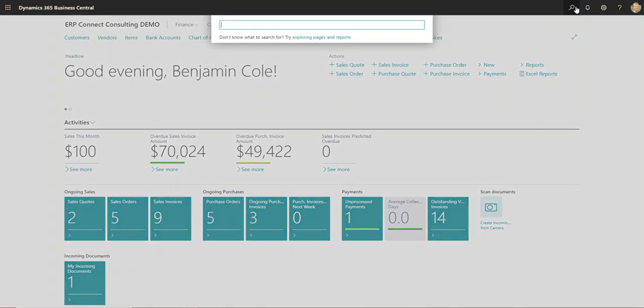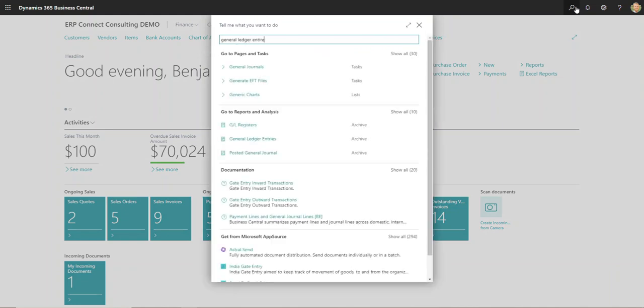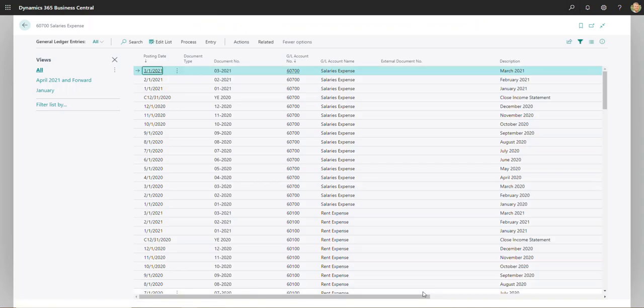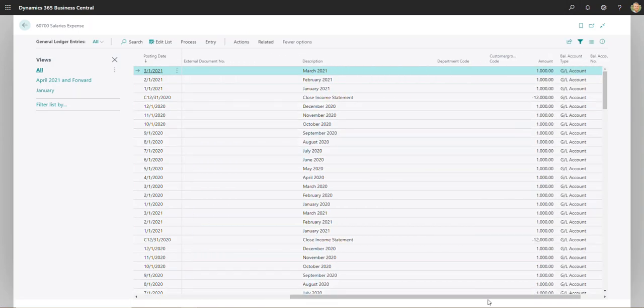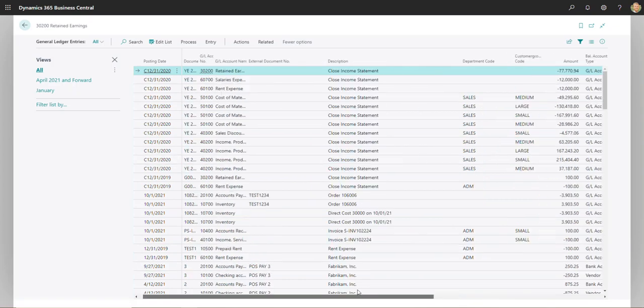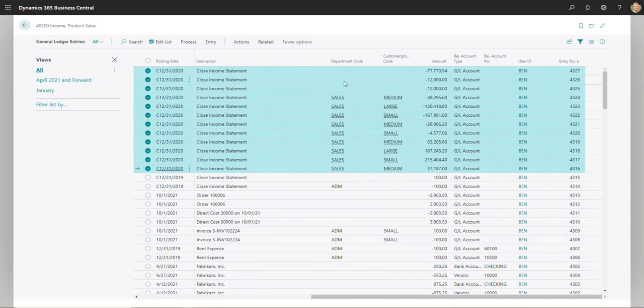And now finally, if I go into my general ledger entries, this will show the posted activity. If I sort by entry number, this should give me my most recent entries that I just created. As you can see here, these are all of my year-end 2020 entries that have been created. You can see the C for close in front of that posting date, and you can see all of those balance details by dimension that we just posted.